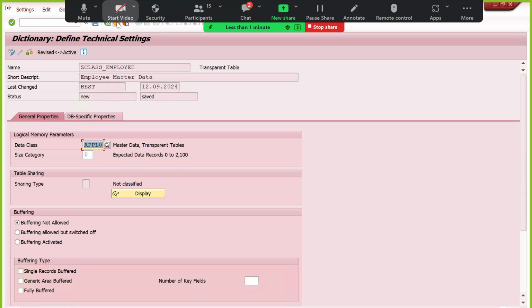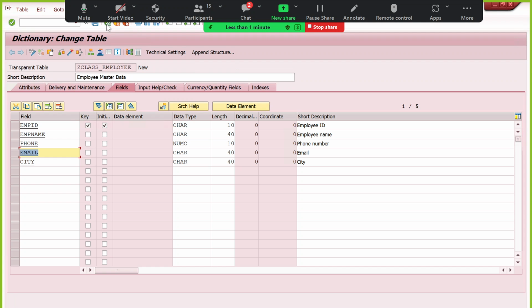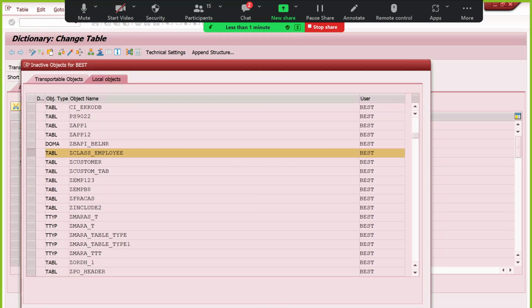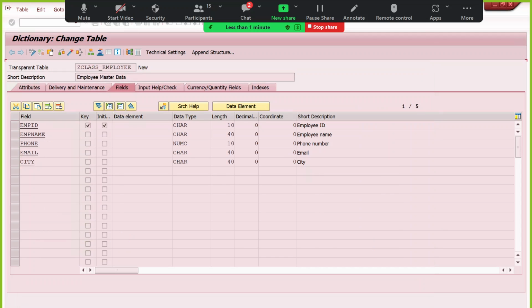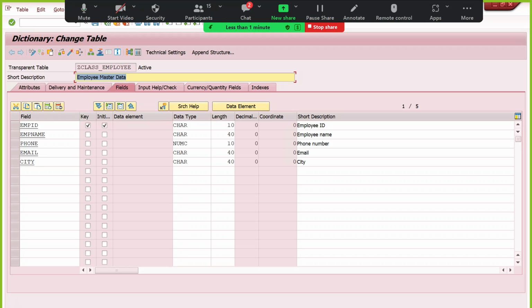Save the table. Go back. Press F3 or go back. Activate the table. That's it. Your table is ready.